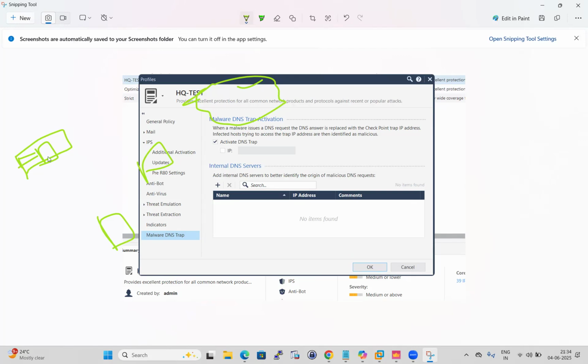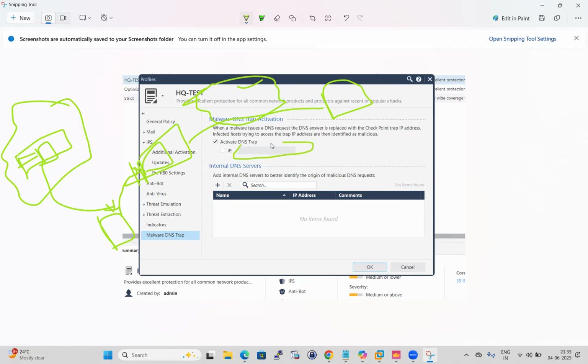When this person tries to access that malicious site, everybody knows a DNS lookup happens first. The DNS request comes to the local DNS server, and then the local DNS server sends that query, because it is part of our infra, to the security gateway. If you're using the malware DNS trap activation feature in IPS, guys, instead of sending this traffic to the external DNS, where the actual authoritative DNS server is, to get the actual IP address, we can use some dummy IP here.